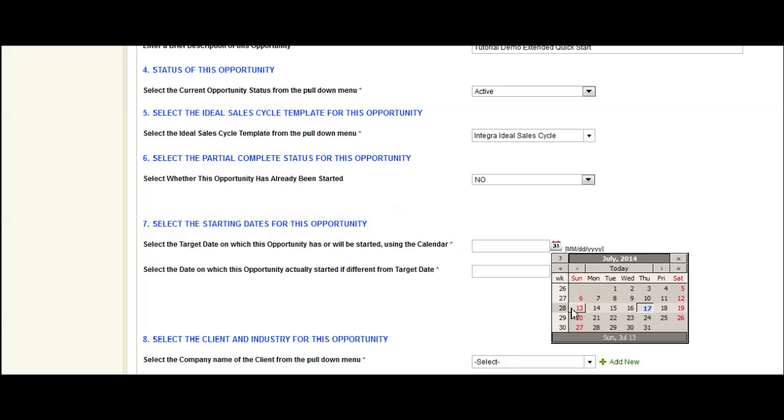For the opportunity start dates, T2M DSS issues a warning when you select a date different from the current date. To demonstrate this, enter a date of July 14th, 3 days prior to the development of this demo.